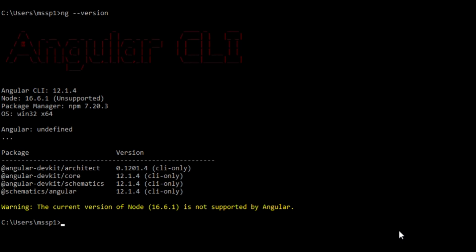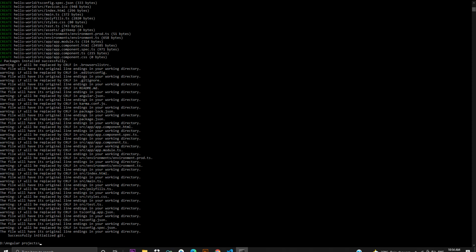To check if Angular has installed properly, you can check using the command ng --version. If you can see the same thing on your screen, then it means Angular client has been installed successfully on your machine. To get started with your project, you can create ng new and your project name. Now I have successfully created a new Angular project.